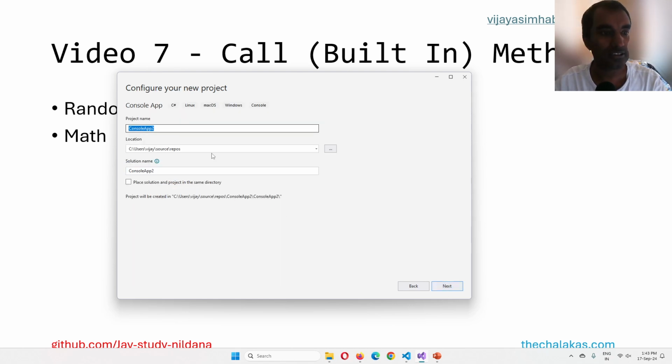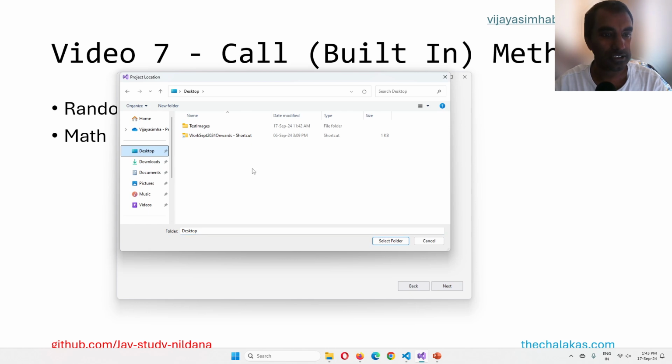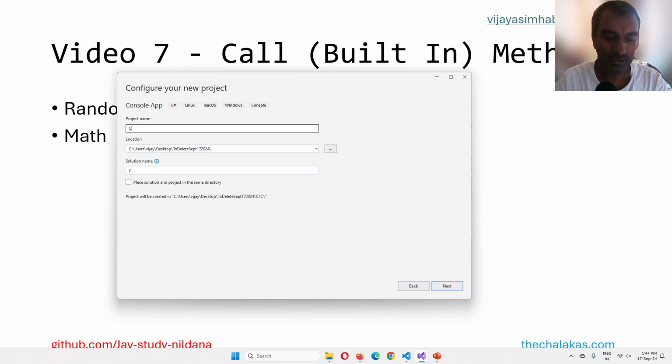Click next. As always, I'm going to create a to delete folder in my desktop. September 17, 2024. Okay, let's go inside, and here I'm going to call this one built-in methods 1, in case I have to create it again.